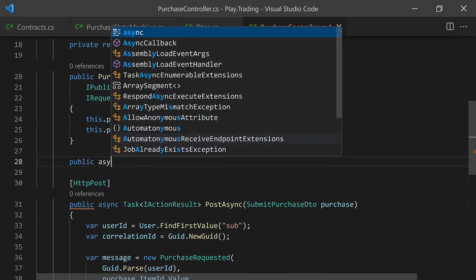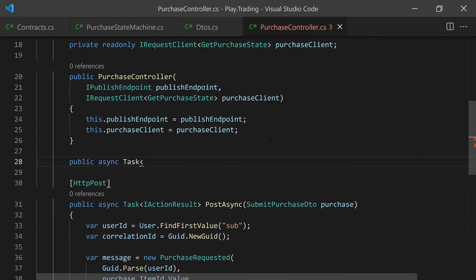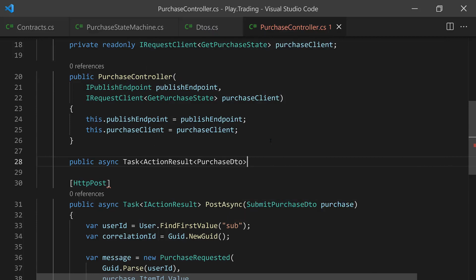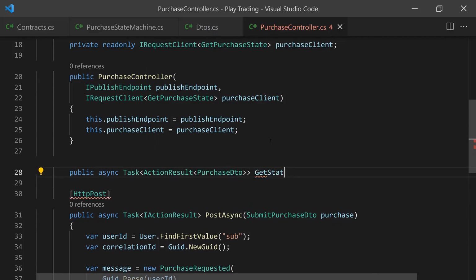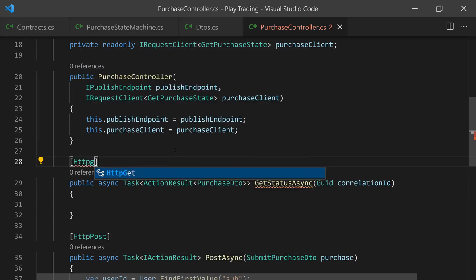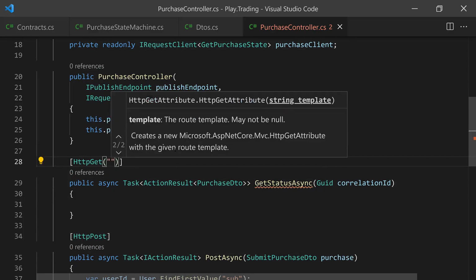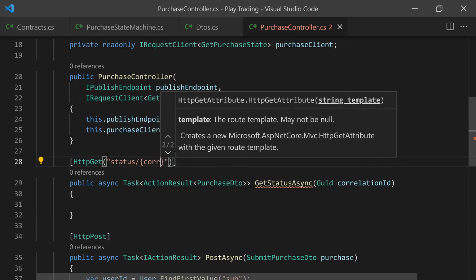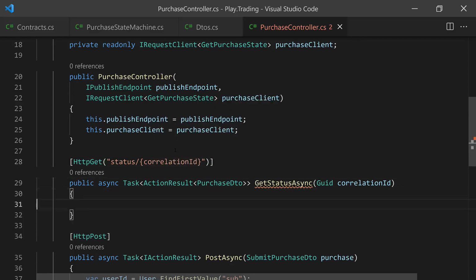So this is going to be public async Task of type ActionResult, with PurchaseDto as what is going to be returned, GetStatusAsync, and this is going to receive the correlation ID. Okay, so let's make sure we add the correct verb here. So this is going to be an HTTP GET, and the route we're going to use is going to start with status, and then it's going to have to receive the correlation ID.